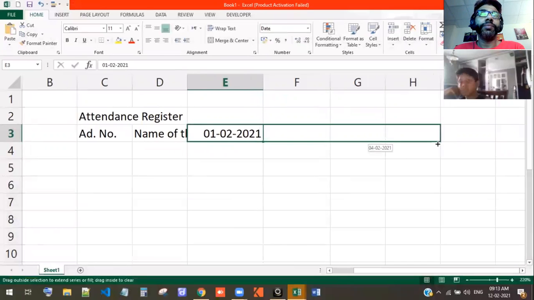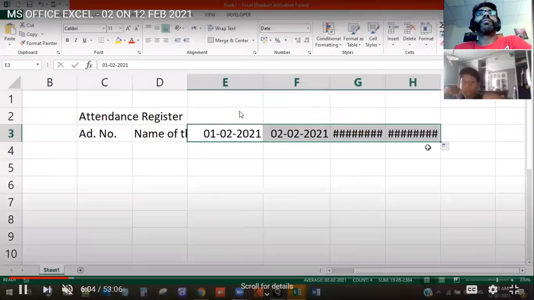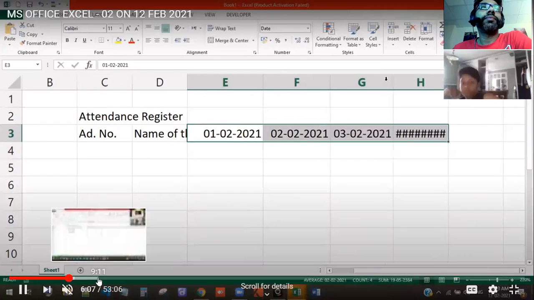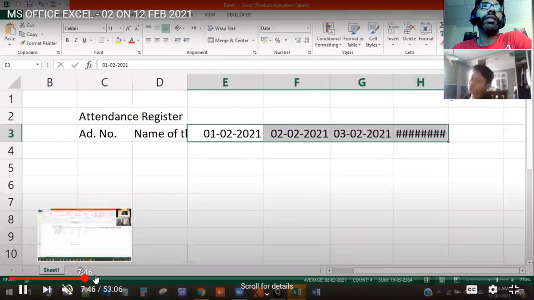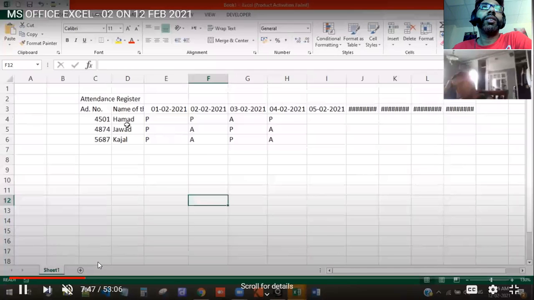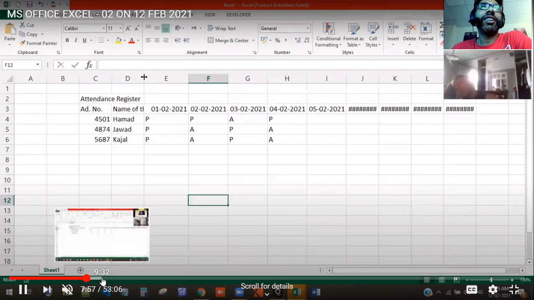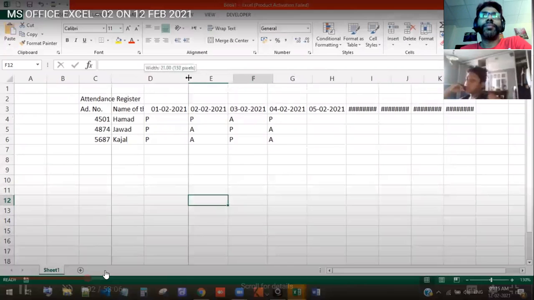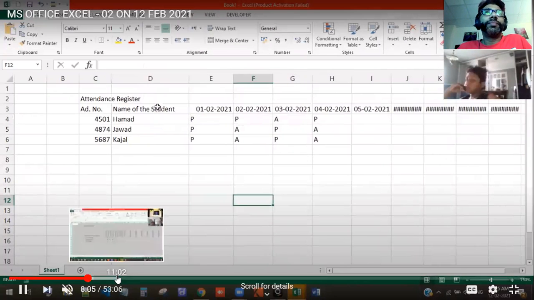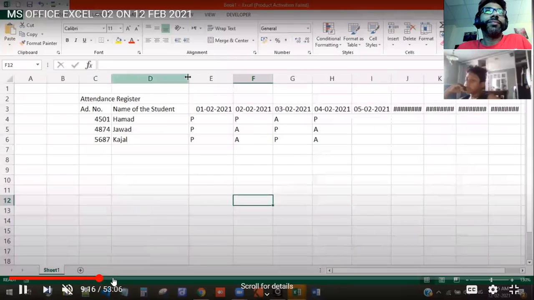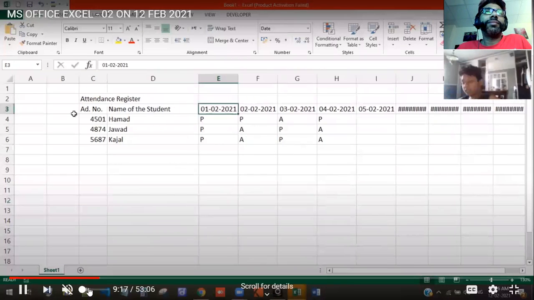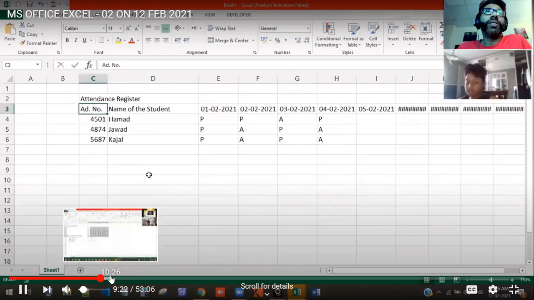Cell width and all. Did you practice these things? Yeah, a little bit. Okay, great. Row height, row width and all, right? Column width.